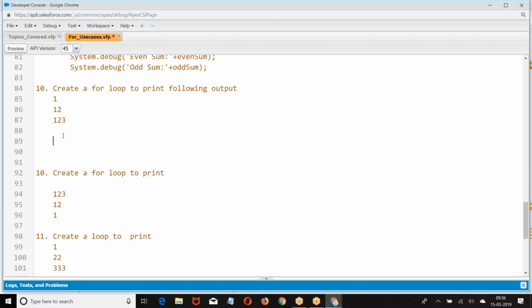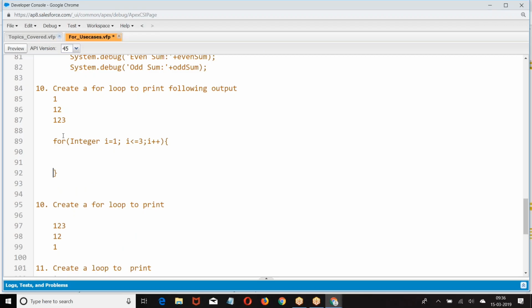First, for integer I equal to 1, I is less than or equal to 3, I plus plus. So what is our requirement? When I is 1, logic should run 1 time. If I equal to 2, logic should run 2 times. If I equal to 3, logic should run 3 times. That is the reason I am giving here.